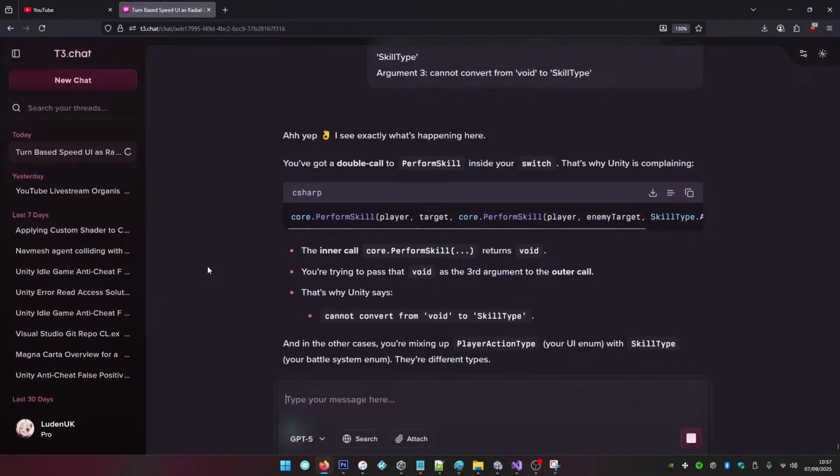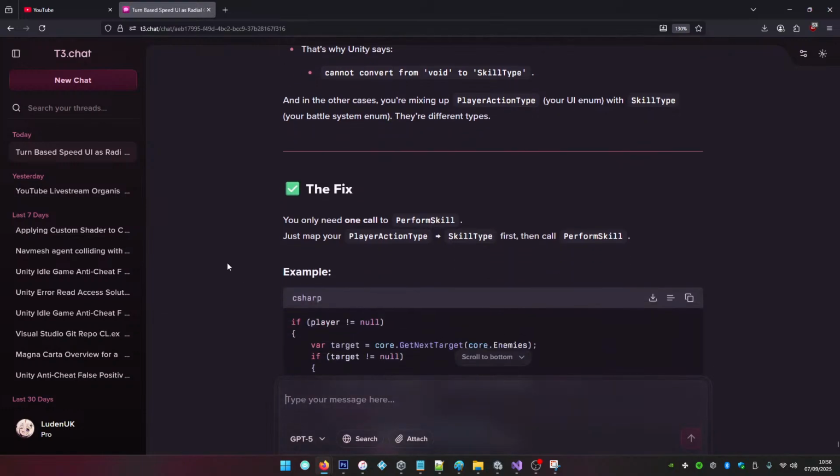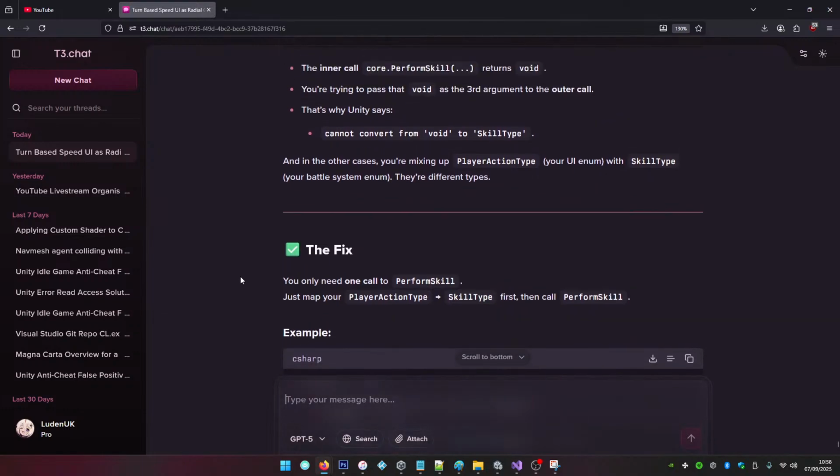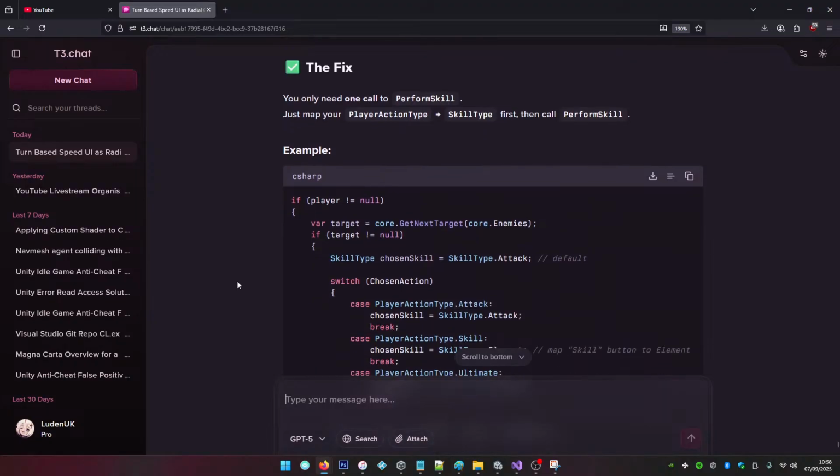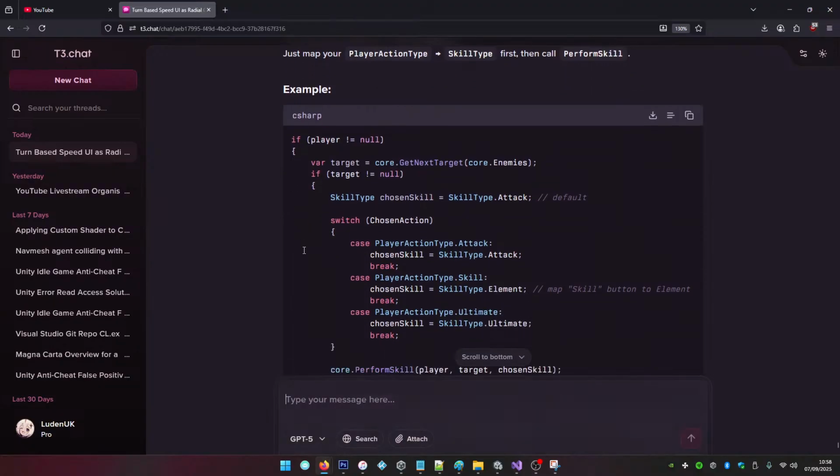I see exactly what's happening. You've got a double call to perform skill inside your switch. That's why Unity is complaining. The inner call core perform skill returns void. You're trying to pass that void as the third argument to the outer call. What? What does that mean? You only need to call. You only need one call to perform skill. Just map your player action type to skill type first, then call your perform skill.